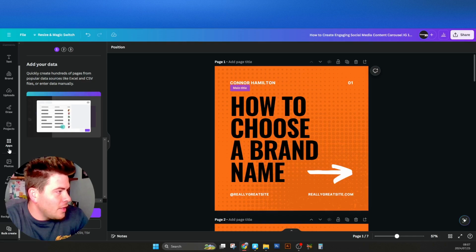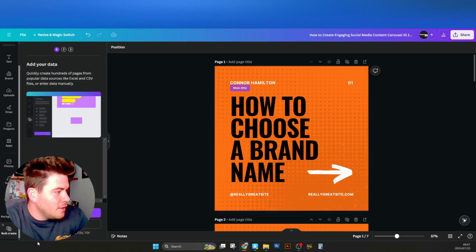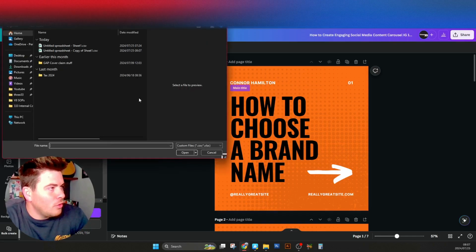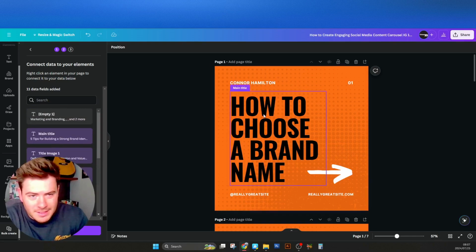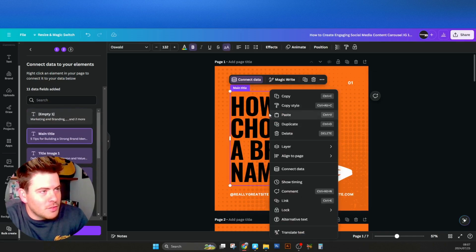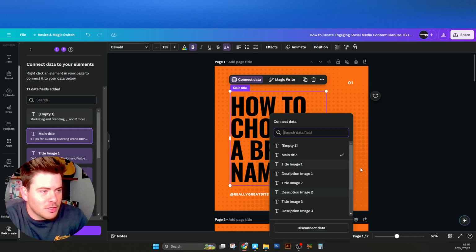We come down to the bottom. If you don't have it, go to apps and search for bulk create. If you've got it, all you need to do is either enter the data manually, or like I said, once you've sorted it out, this makes it a whole lot easier. Now we just upload the data, which is the CSV file. This has been pre-selected obviously, but once you get here, it's all going to be gray. And all you need to do is right click on the elements that you want to change and say connect data, and then select the relevant data.